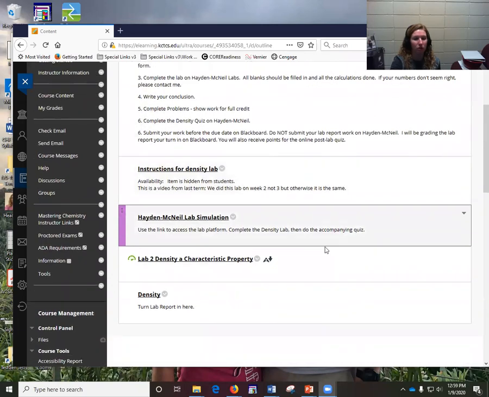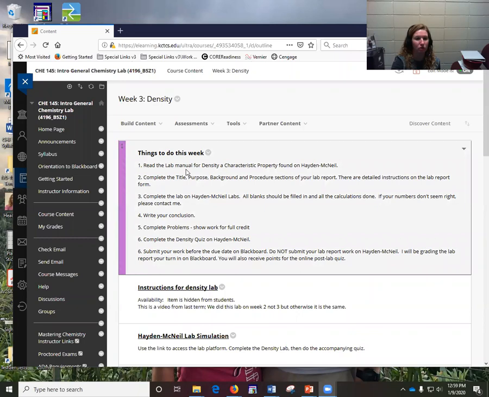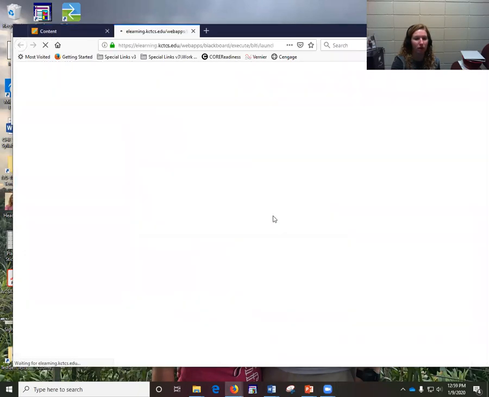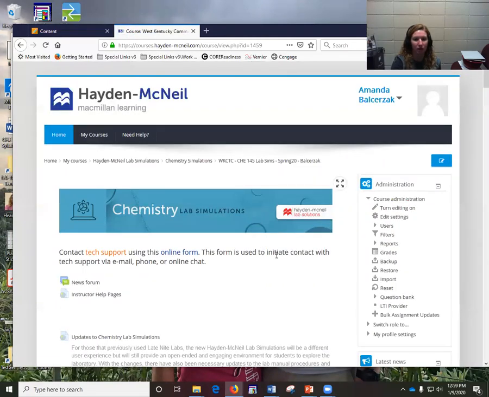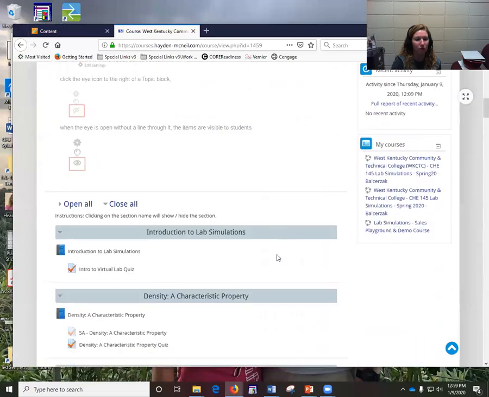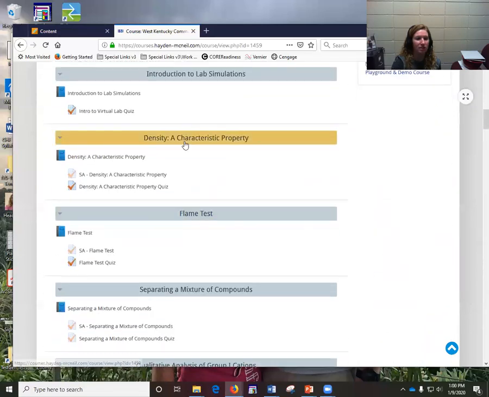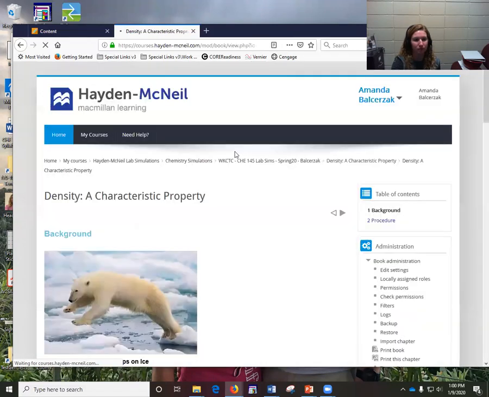So what you're going to want to do is, it tells you to read the lab manual, so you want to go into Hayden McNeil. You want to get that opened up, and you'll want to scroll down to where it says density, a characteristic property, and you want to click on that. All right, so again, here's the background, and then we'll go into the procedure.